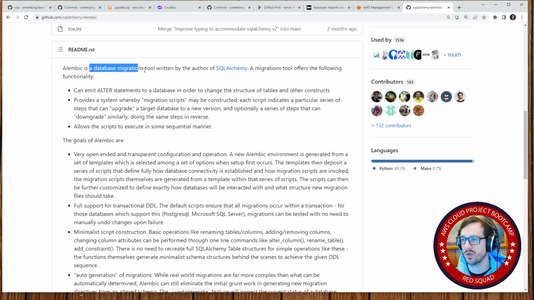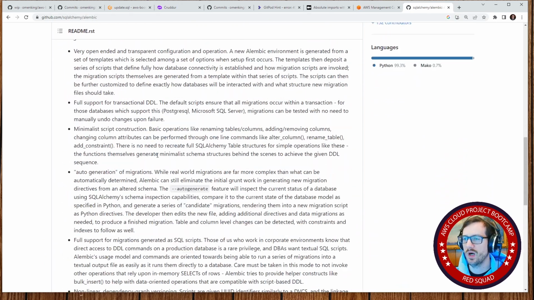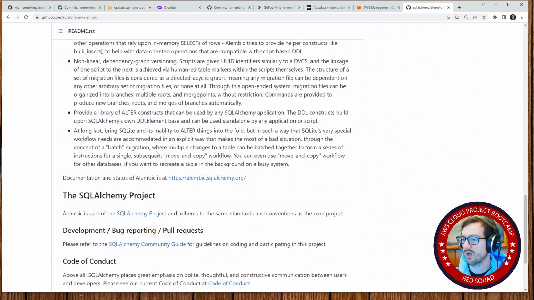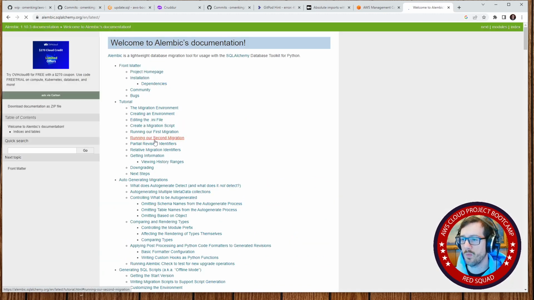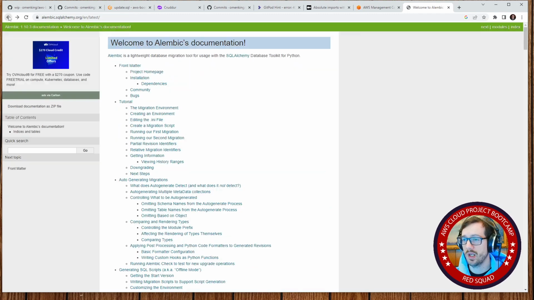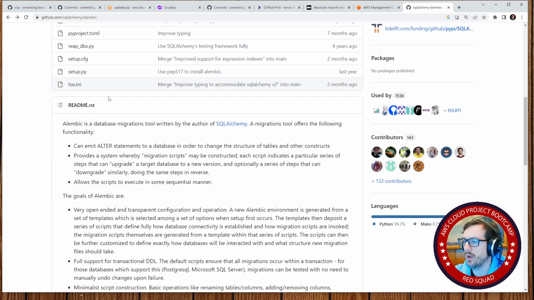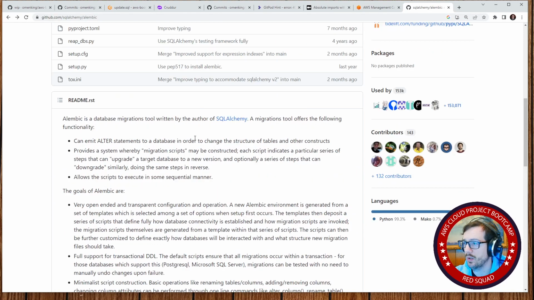So it's a database migration tool written by the authors of SQL Alchemy. A migration tool offers functionality, so it can do a bunch of stuff. As far as I understood, you needed SQL Alchemy in order to use this, and I didn't want to do that. So if there was a way to use this without SQL Alchemy, then that might be fine.